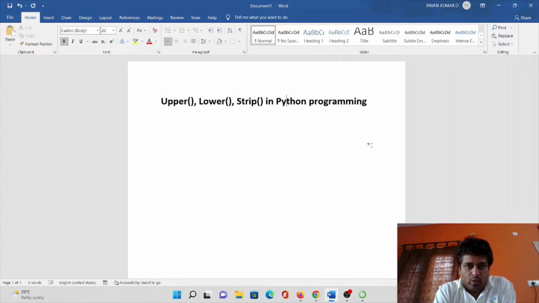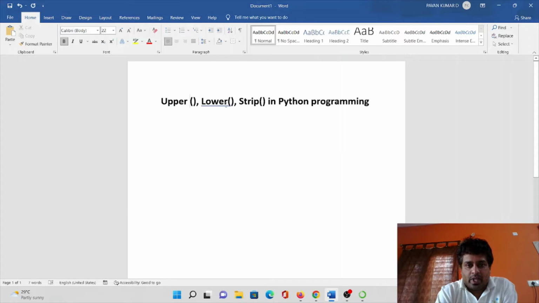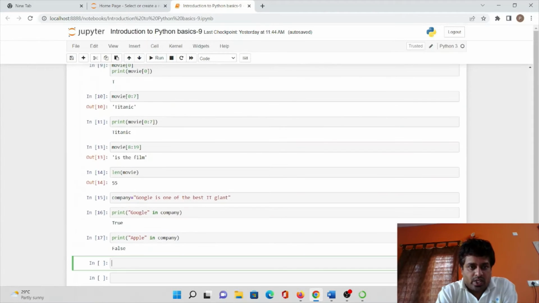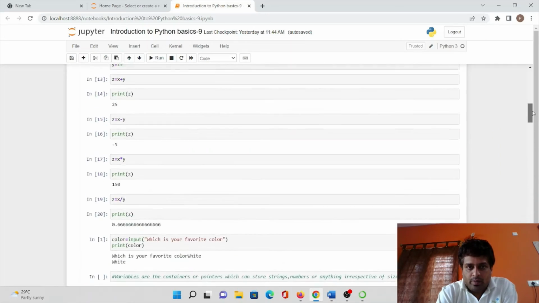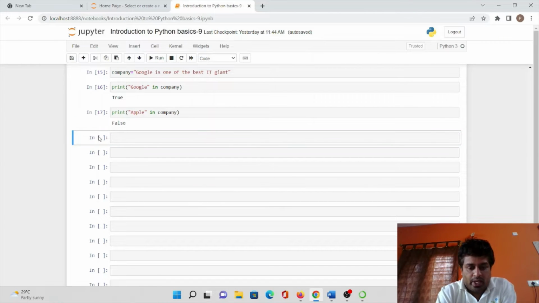So first we are going to discuss upper, then lower, and also strip. Don't worry, I will explain what upper, lower, and strip are in Python programming. You might be confused, like what is Pavan studying suddenly, upper, lower, and strip. Don't worry, I am going to explain everything in detail. Let's continue our journey. These are all the topics we discussed in our previous classes. Now let's continue our playlist towards Python programming.